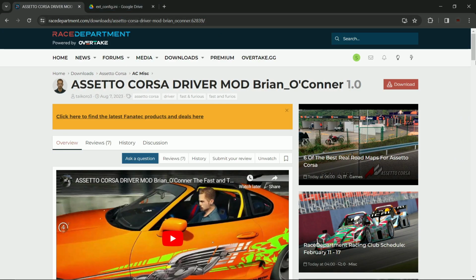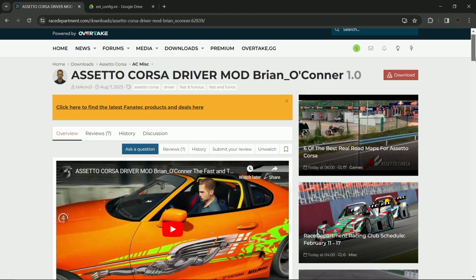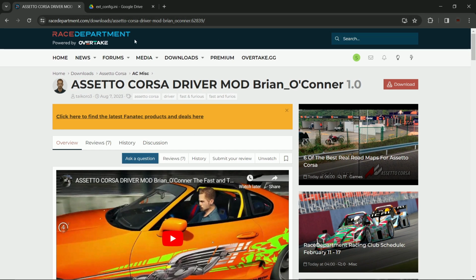First you'll come to this link. This is the Brian O'Connor mod, which is basically the driver model without any gloves. So you're going to be downloading that from here. But to download that from RIS department, you'll need an account. I already have an account, so I can see the download link. But if you don't see it, you'll just have to go make an account and then click download.